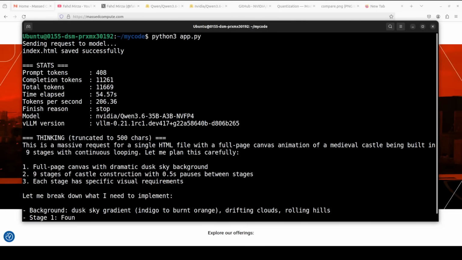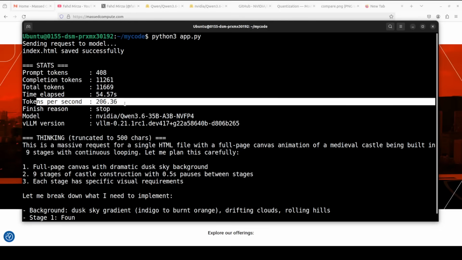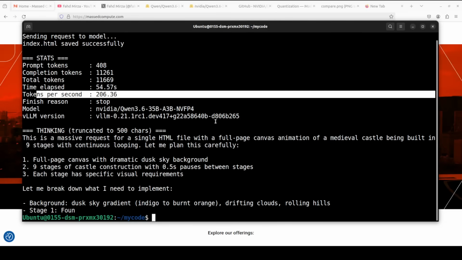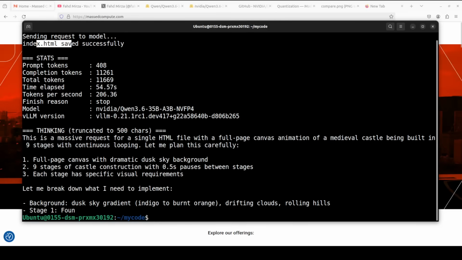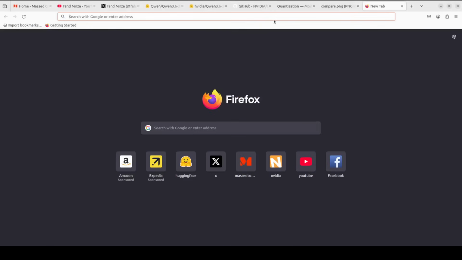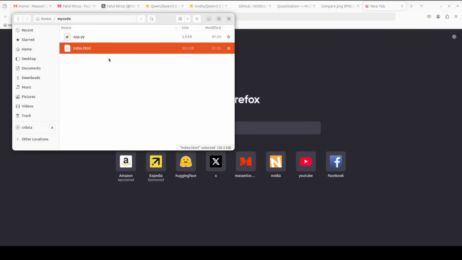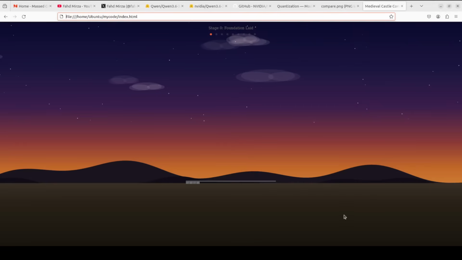The model has come back with the response, and it's a reasoning model, so some thinking trail is there. But if you look here, tokens per second is quite good, 206.36. But more importantly, let's see what exactly is the quality with this quantization. This is our file which was saved, so let's open it in my browser. I'm just going to drag and drop, and we will check it out together.